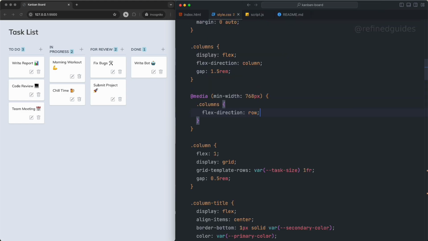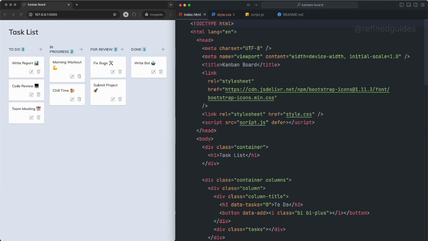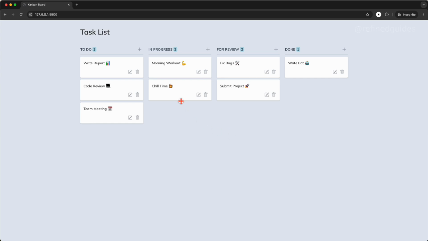And with that, the Kanban board app is complete. We've covered task creation, editing, deleting, and drag and drop functionality.